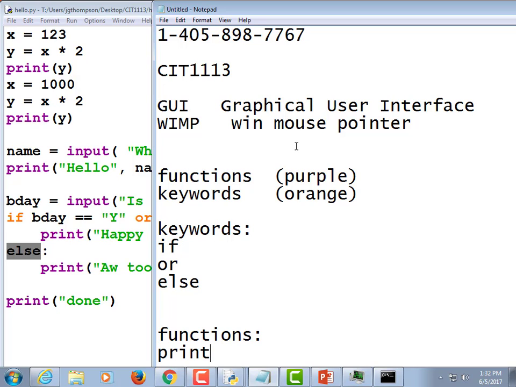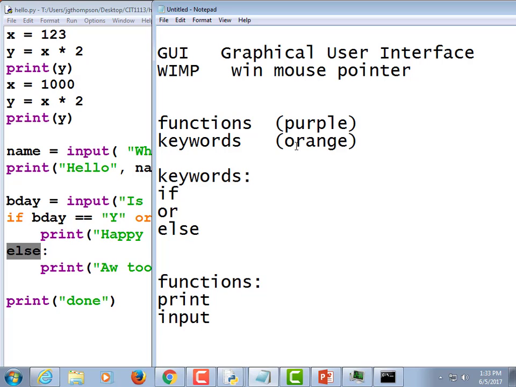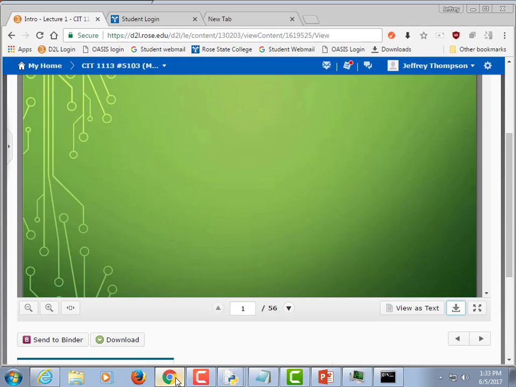Yeah, we've used just 2 so far, I believe. Print and input. Are there lots of functions? Yeah, there are lots of them. Are there lots of keywords? Let's see if we can go find a list of Python keywords.